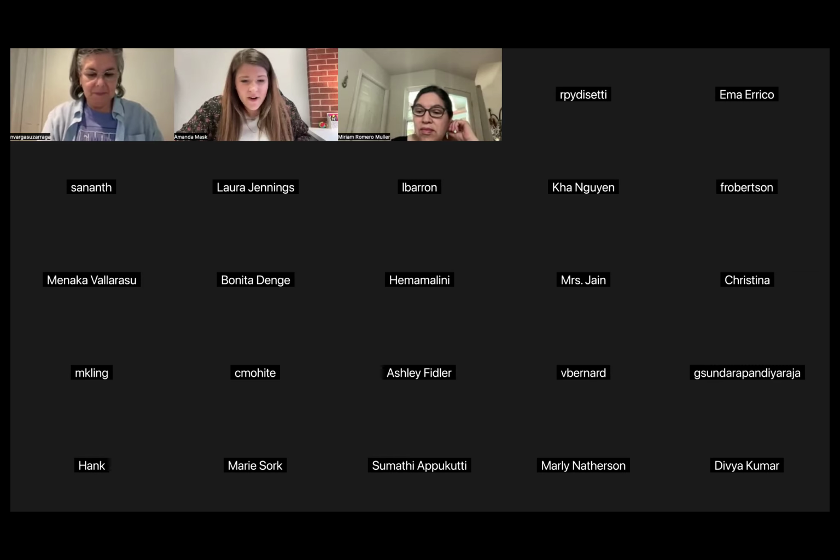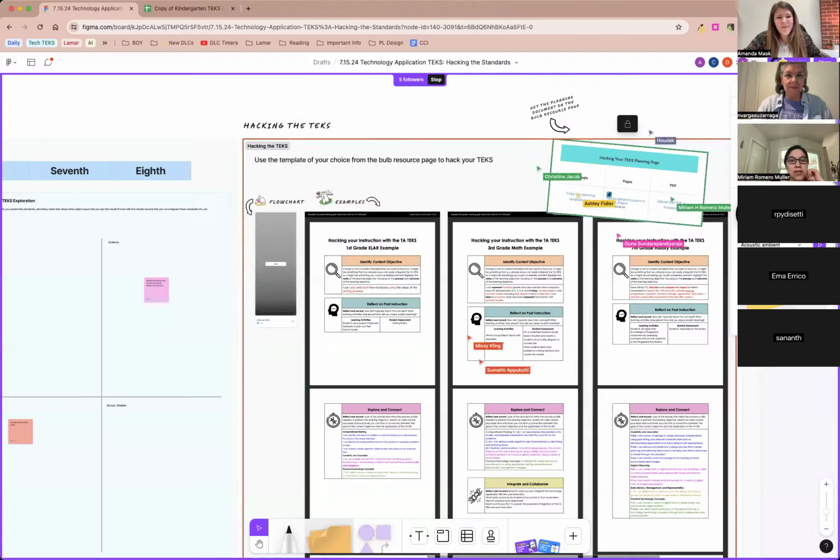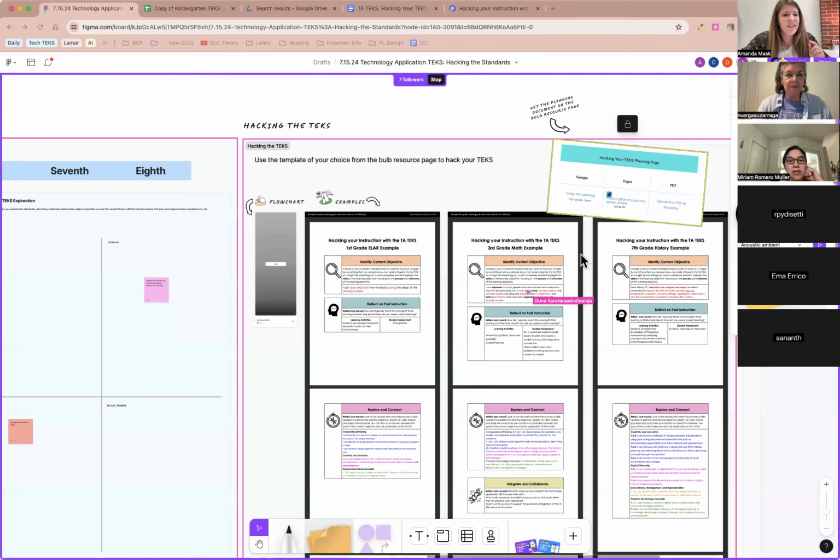Here's a really great resource that you can use as you're thinking about how you can take the technology application standards, as well as your content standards, and make maybe even just some very small tweaks to be intentional in embedding them in your content area.